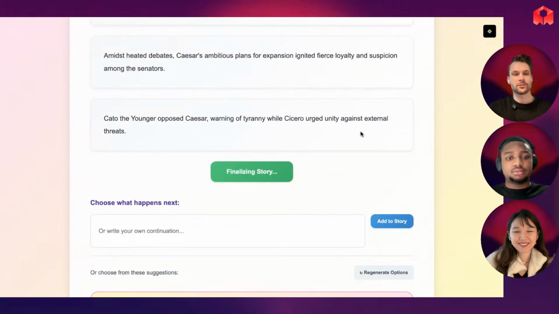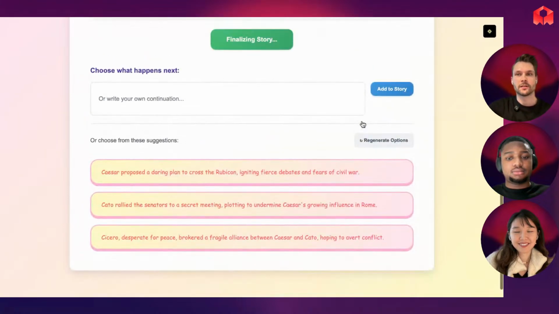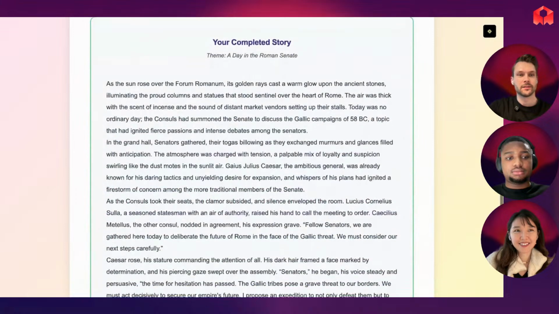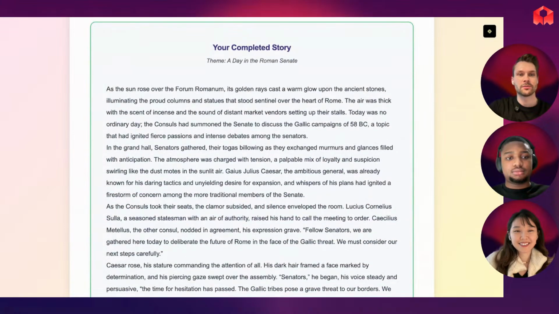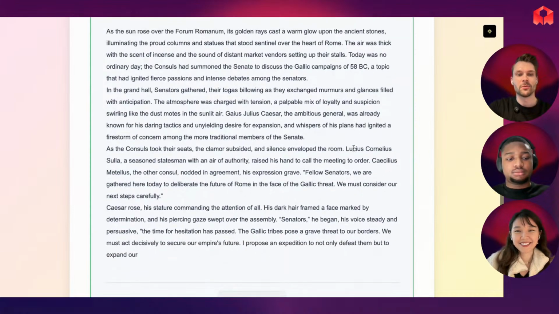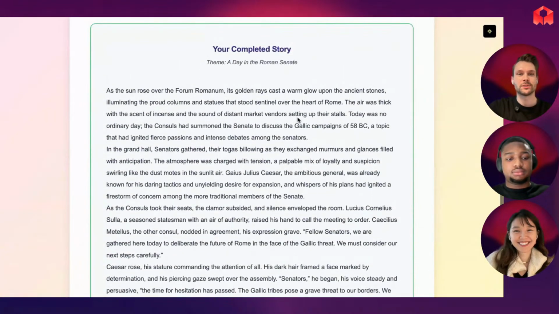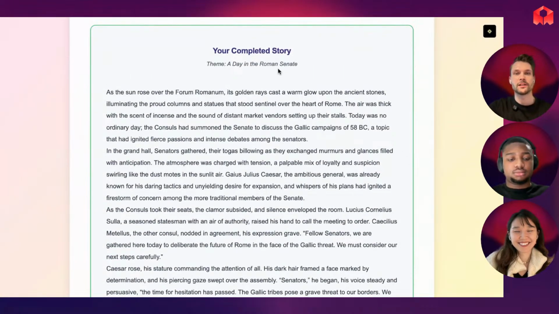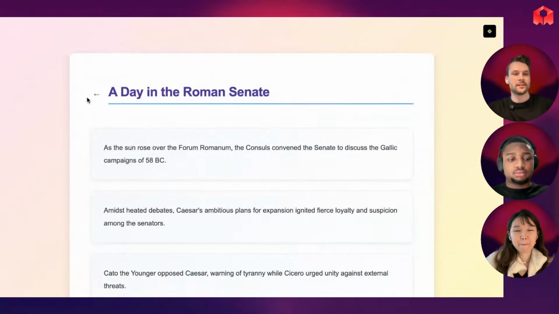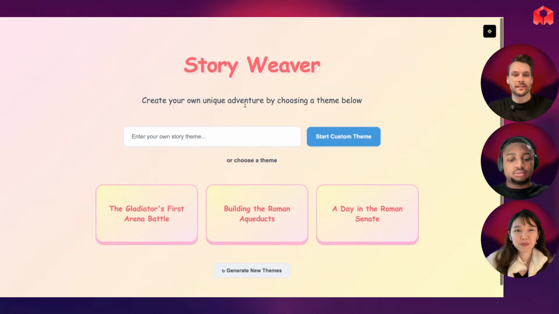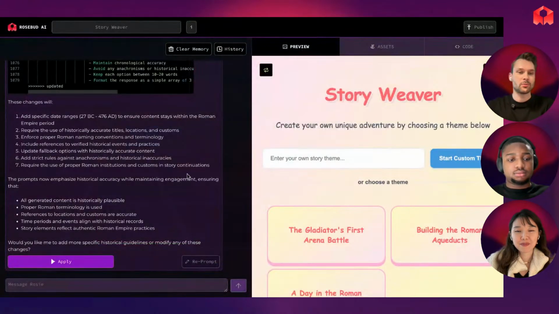And what if we complete the story? Let's see. Wow. The sun rose over the Forum Romanum. Its golden rays cast a warm glow. Wow. So there's a whole story about a specific day in the Roman Senate. Here we go. And we can also, all right, I'm going to try to make it look more like Roman Empire. Roman stuff. Let's see what happens.